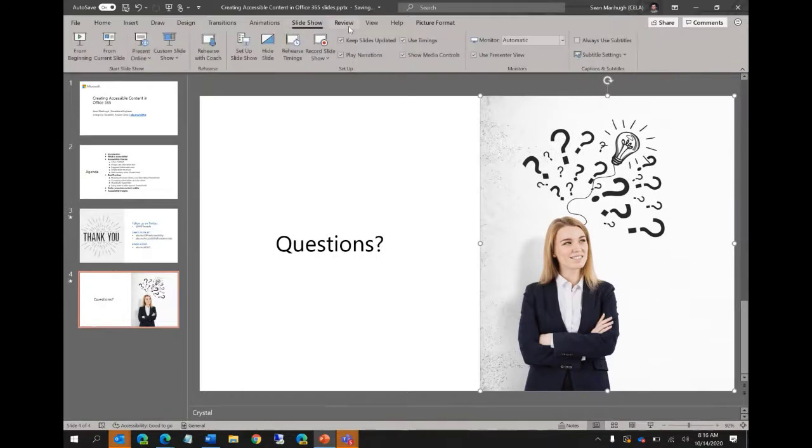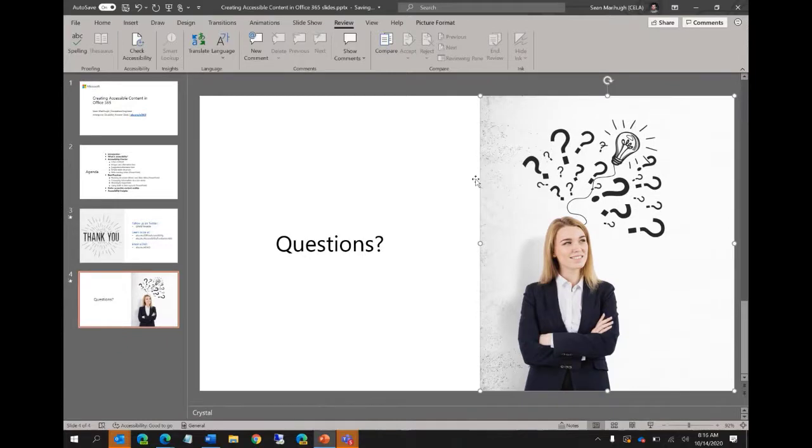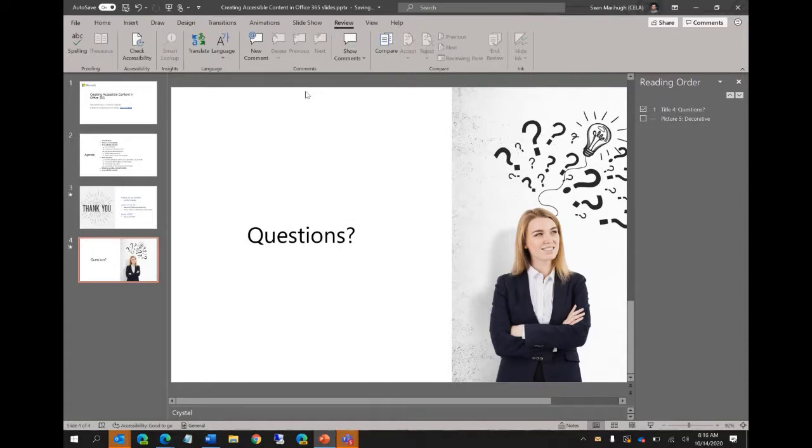And then in my reading order pane, let me bring that back up. When I mark something as decorative, it automatically gets deselected from the reading order. From the reading order pane, I can also mark stuff as decorative really easily. I just check or uncheck it. So now it's not decorative again, and you'd want to make sure it has alt text in that case. And then if I uncheck it, it marks it as decorative and then hides it from the reading order.